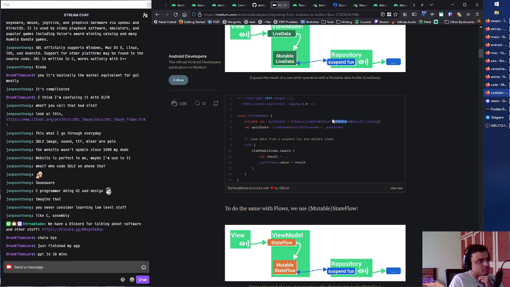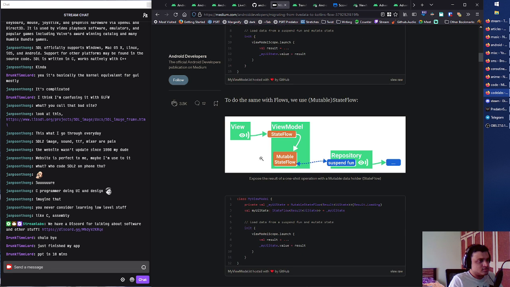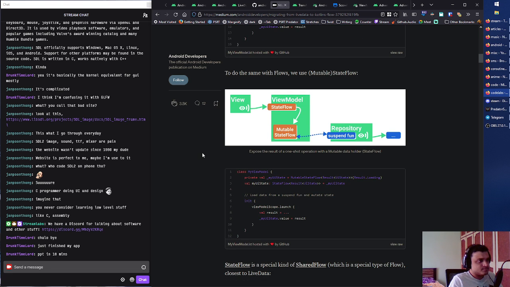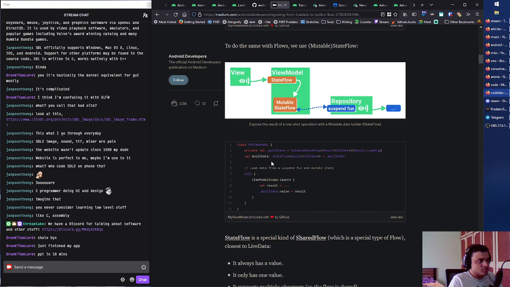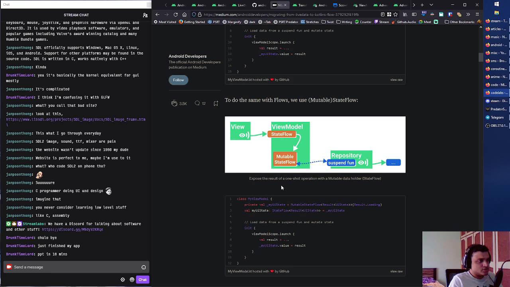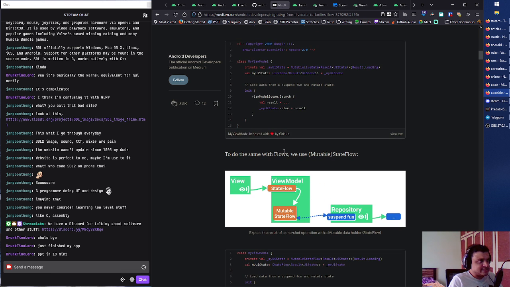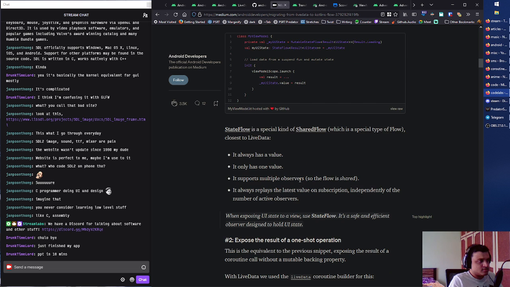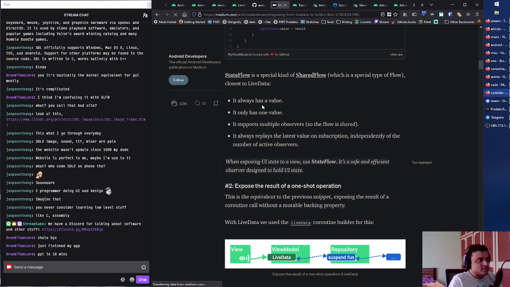Wouldn't it just be... Okay. I don't know. So UI state, result, UI state, and so on. Use mutable state flow. Mutable state flow. Flow equals this. Launch dot value equals result. The rest of it is exactly the same. Always has a value. Always has one value. Supports multiple observers, so the flow is shared. What the hell is shared flow?